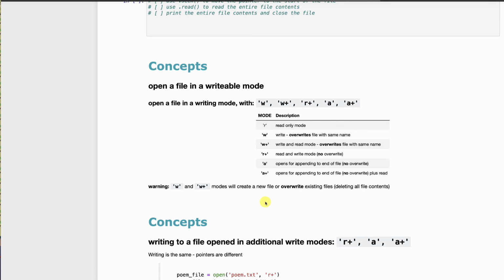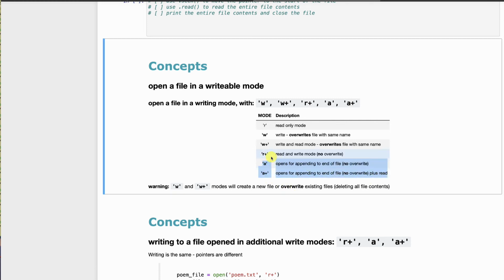Notice there's a mode here called append. And then there's R+. So W+ is write and read mode that overwrites the file with the same name. And R+ is safer. It's read and write mode with no overwrite. So that's pretty important. And this A mode is for appending to the end of the file with no overwrite. But then you can't read it.